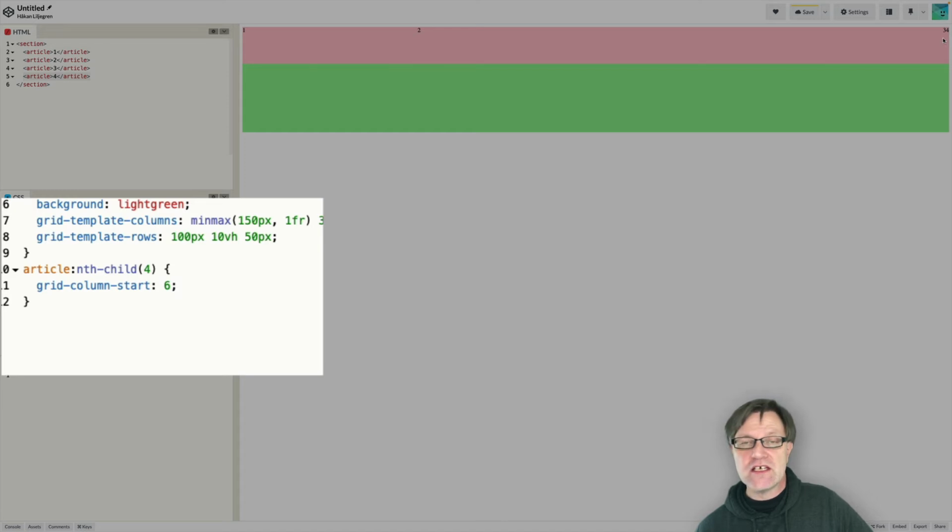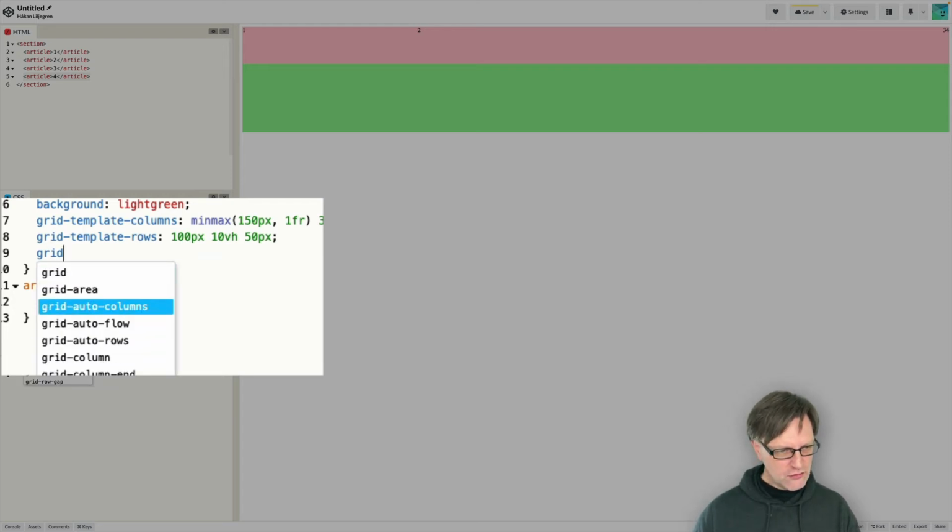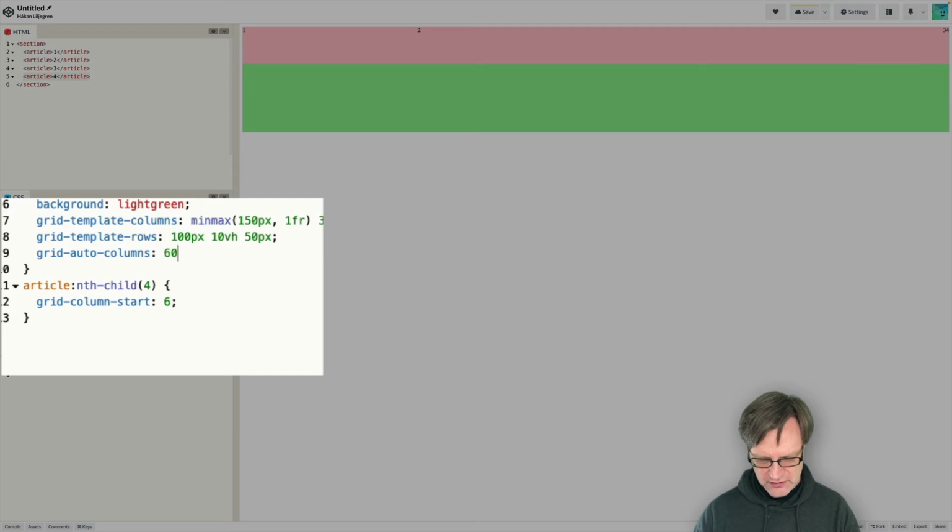But as you can see, the new columns, as they don't contain anything, will be 0 in width. But now if I go up here and add a grid auto columns and then say that they should be, I don't know, 60 pixels, for example, when it creates new columns, they should all be at least 60 pixels. So now that column gets 60 pixels, and here we have 2 columns between, so that is 120 pixels, and then we have the last column that is also 60 pixels.